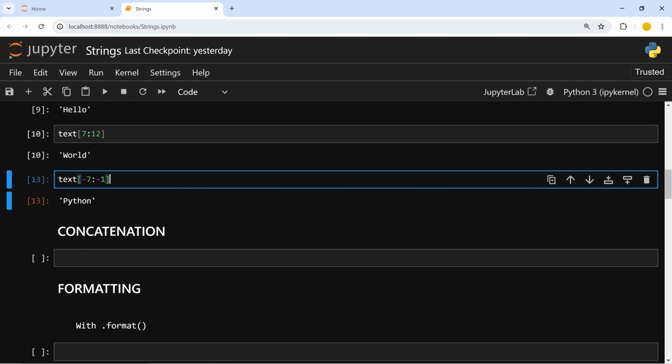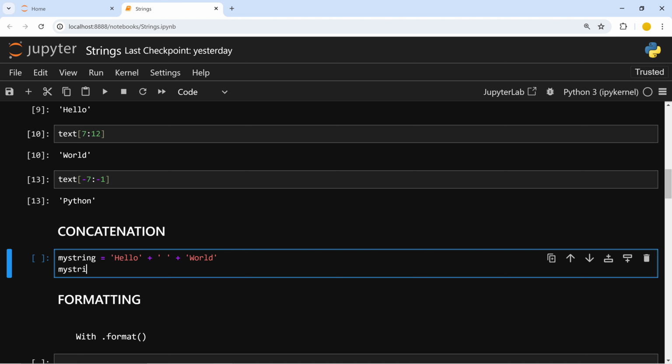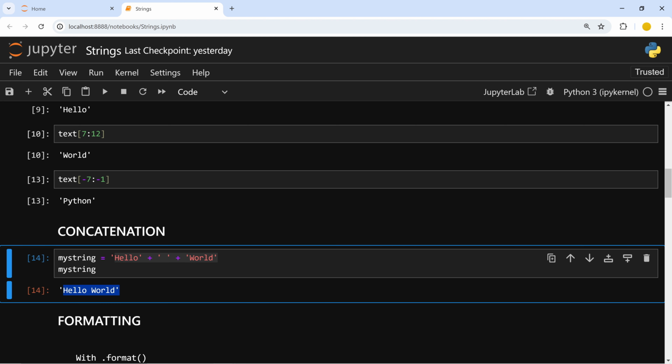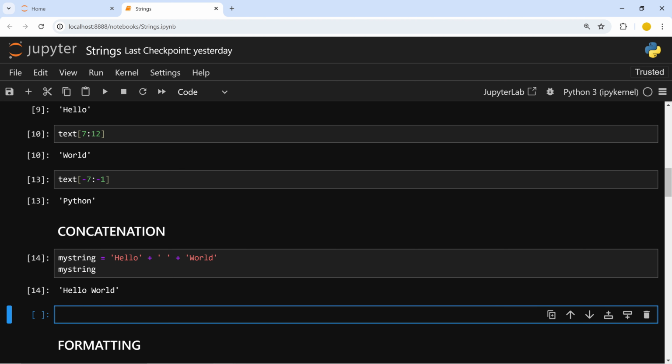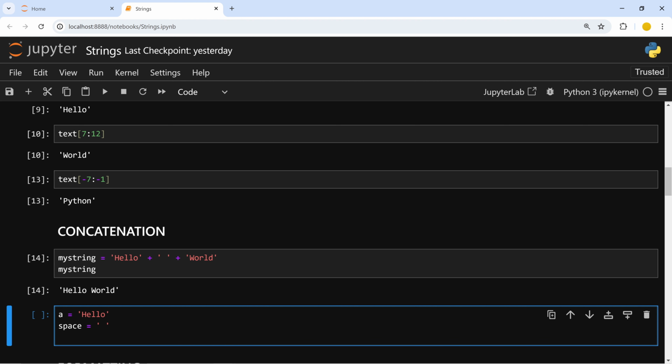Let's see string concatenation. I will define a variable as my string, and this will be equal to hello plus a blank space, another plus, and world. If I call my string and run this, I will get those three strings together. Let's make another one. This time I will define some variables. It's hello and space, and b is equal to world.